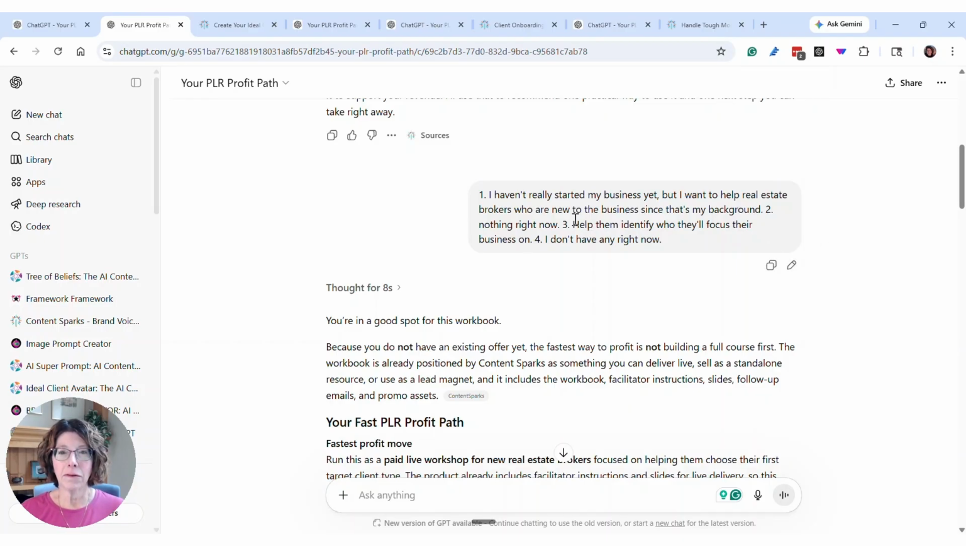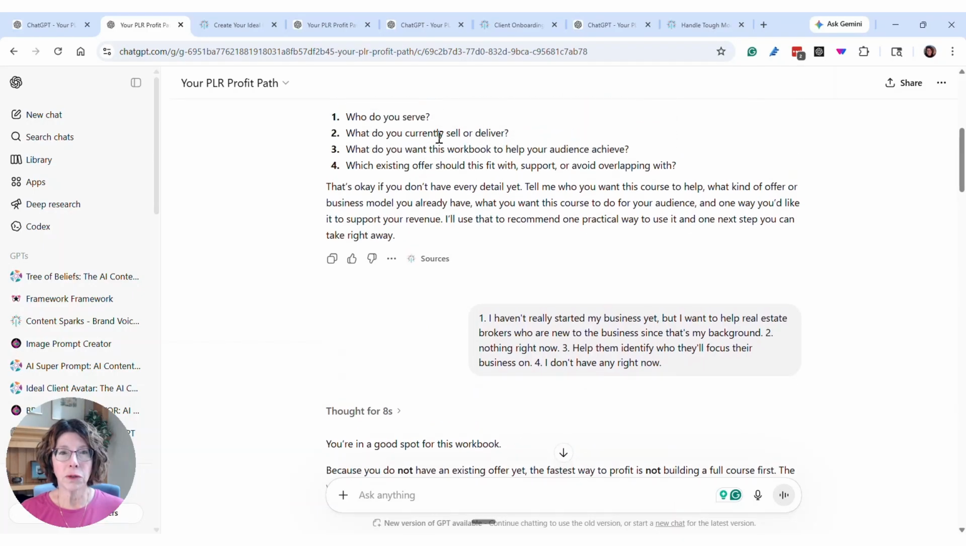Then I said for number 2, which was what do you currently sell? Nothing right now. So this example is for people who are brand new. I'll show you a couple others as well. And then 3 is just help them identify who they'll focus their business on. I did put in something general about what I would hope to achieve from this. And then 4, what existing offer should it fit with? I said, I don't have any right now.